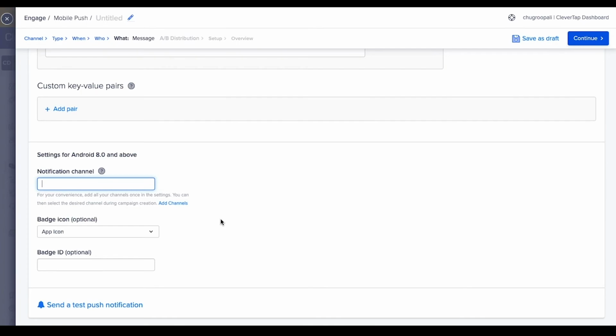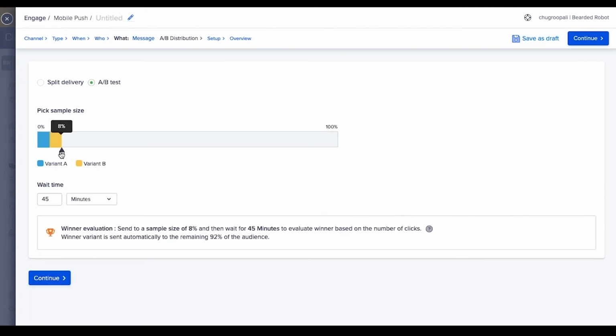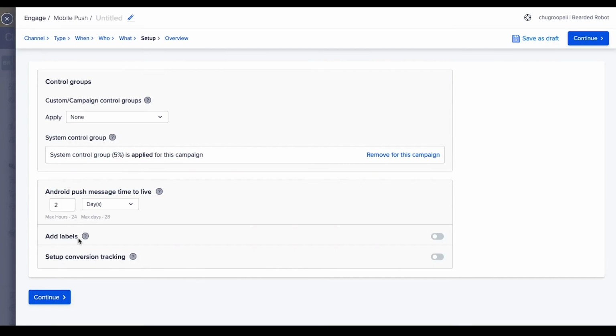To send a push notification, add CleverTap ID of the test users. Opt for split delivery or A/B test messages. Split delivery divides the qualified segment into 2 halves and sends one variant to each half. The A/B test option sends the message to a small percentage of the qualified segment for a specific time period. Then it automatically sends the winner variant selected based on the number of clicks to the qualified set. Select the A/B test message and wait for 2 hours. Click on Continue.